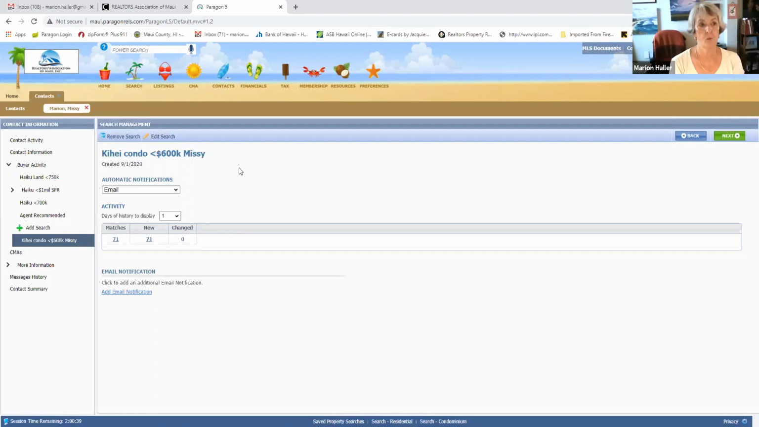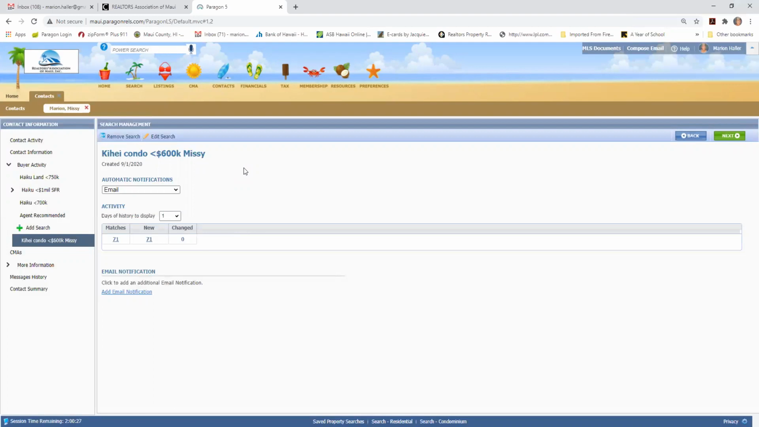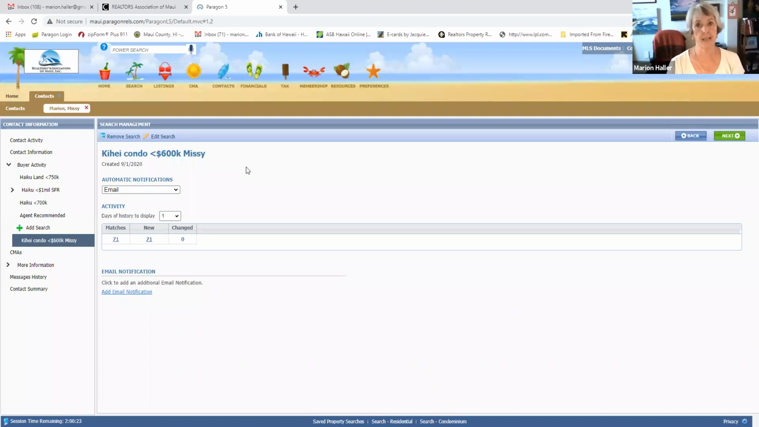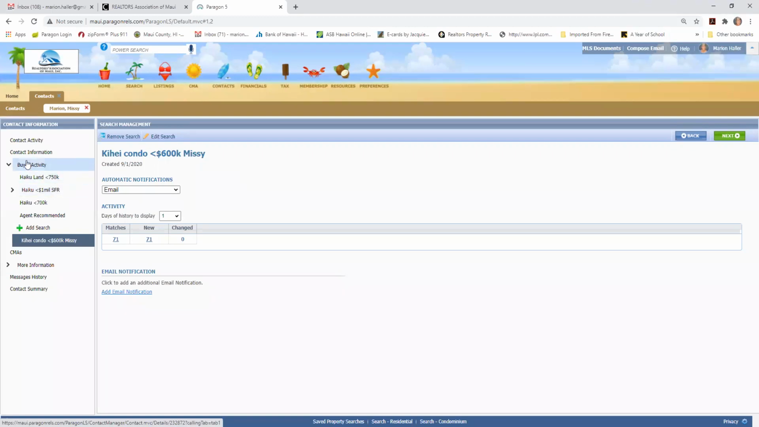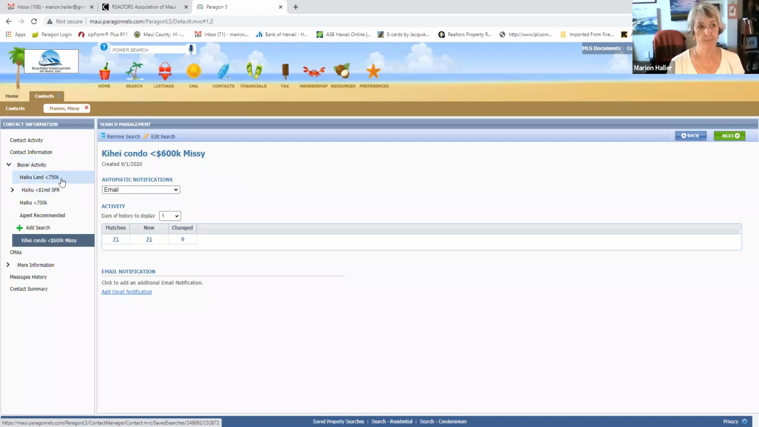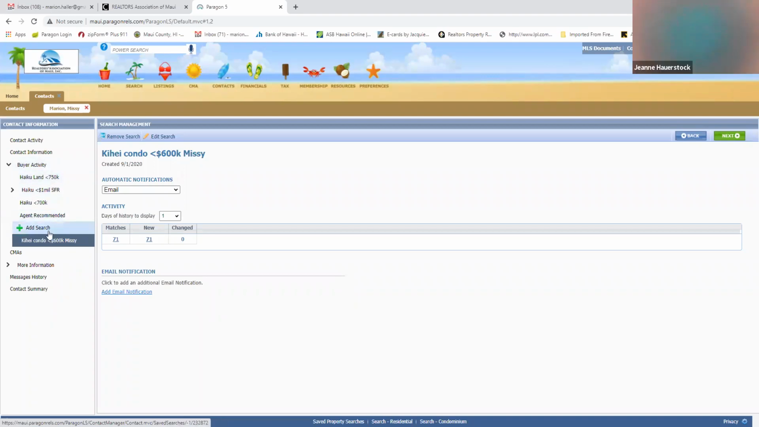So we saved our search. Did you save your search? And did you get to something that looks like this? I saved my search, and then I'm like at my contacts. Sorry. Well, get back into your contact. I am. Yeah, I'm in my contacts. All right. In your contact, you've got buyer activity, and your search should be listed here. Okay.